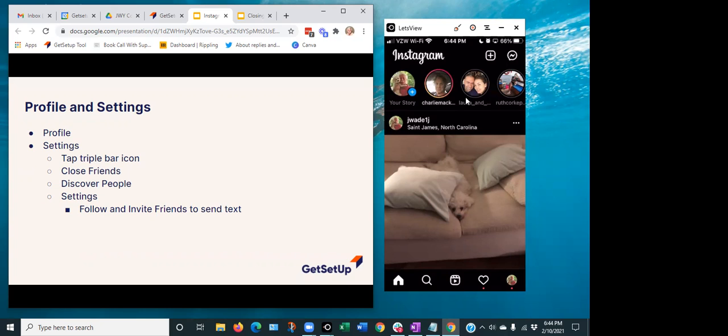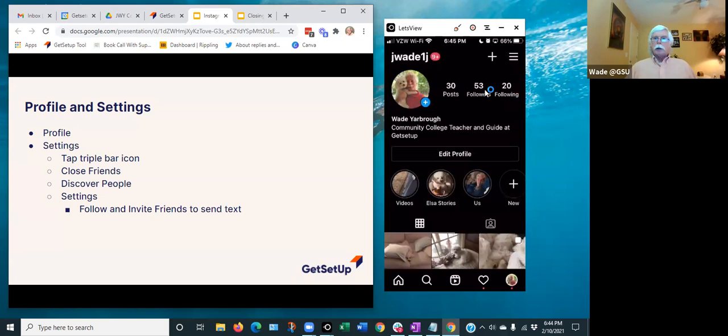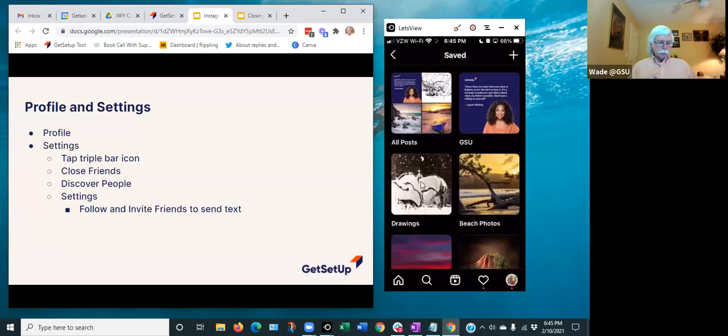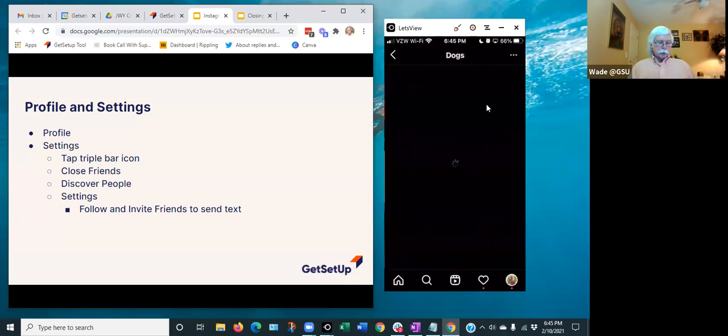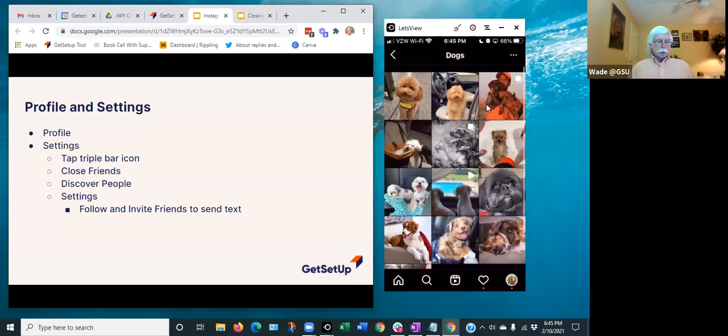Yep, good question. Let me go back into here, and I'm going to go into the triple bar up here, which takes me into my settings. I saved a post earlier. This is where those saved posts are. In fact, here's the one that I did today. I created a new collection called GetSetup, and that post is in there. As you might guess, I've got lots of dog posts that I've saved. Here's all the dog posts I've saved.